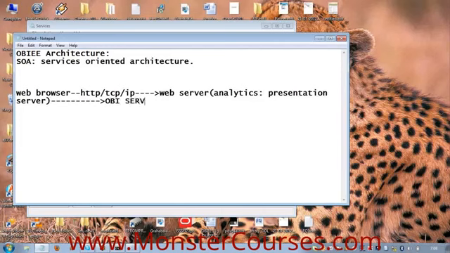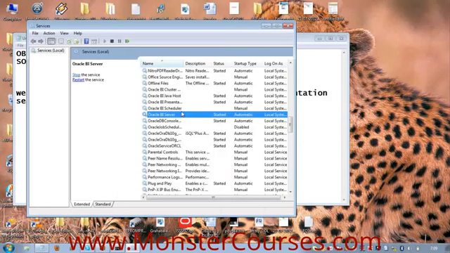the Oracle BI server. You see the Oracle BI server here, right? This is the heart of the OBI application. The BI server actually processes the data. Got it? This is actually processing the entire data. Fine?